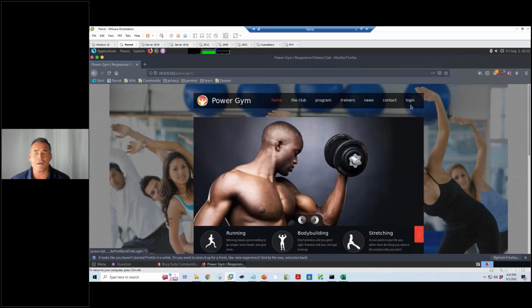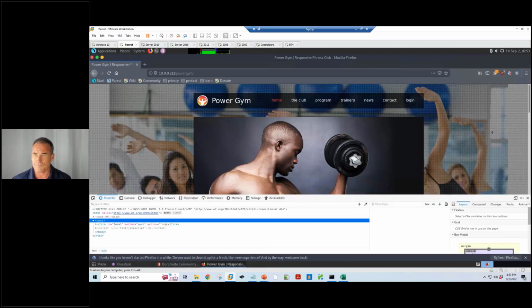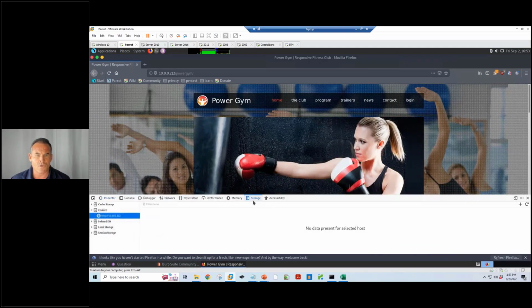Notice I'm not logged in. We'll change that. I'm going to go to Developer Tools, then go to Storage. I'm going to create my own cookie from scratch. You can do that? Sure.